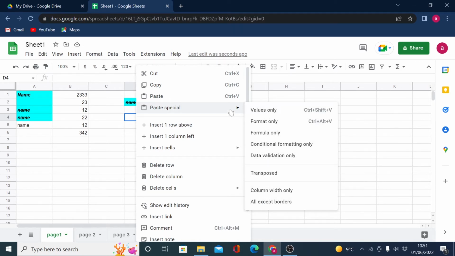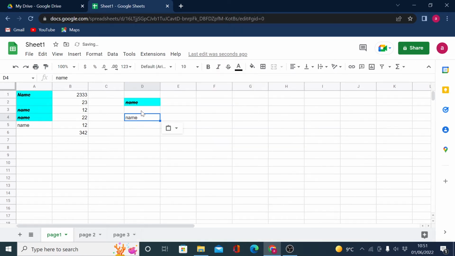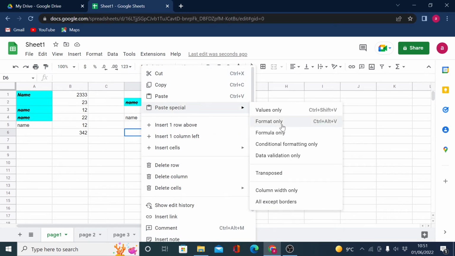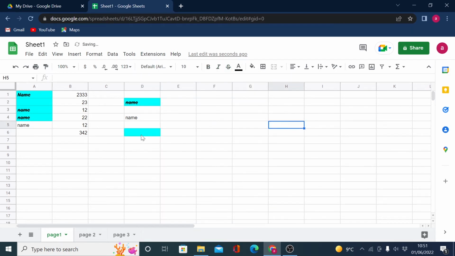Okay, so if you select values only, it will only copy and paste the value of the cell without any formatting. You can also simply click here, paste special, and copy and paste the formatting only. Once you type the text, it will already be formatted the way you pasted it. However, you won't be pasting any value. So it really depends on what you are trying to achieve, and you have all of these options.